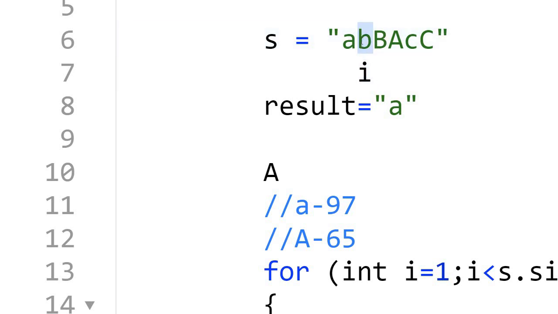Now we will see if the current character and the character before it represent the same letter. No, they do not represent the same letter, so we will add this to our resultant string.